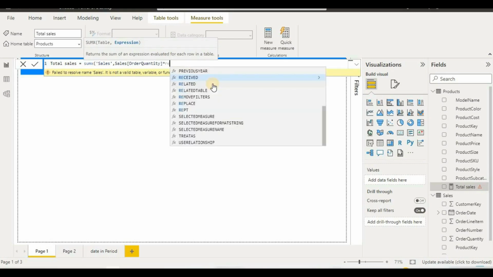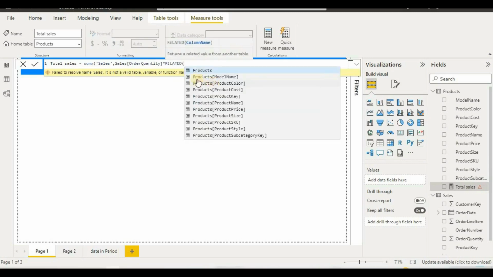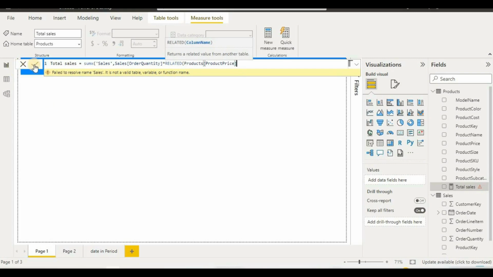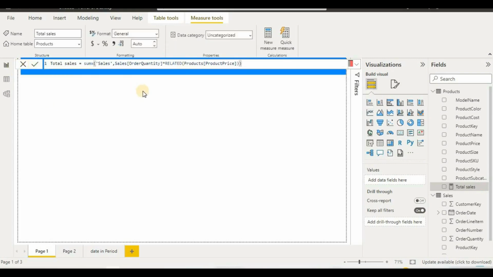Then I will type the RELATED function here, and this function will help you find a column from another table, and the related table here is product. I am making this measure using the product key, so I have to relate our sales table with product, and then I go to product price and click this. Now we have total sales here.